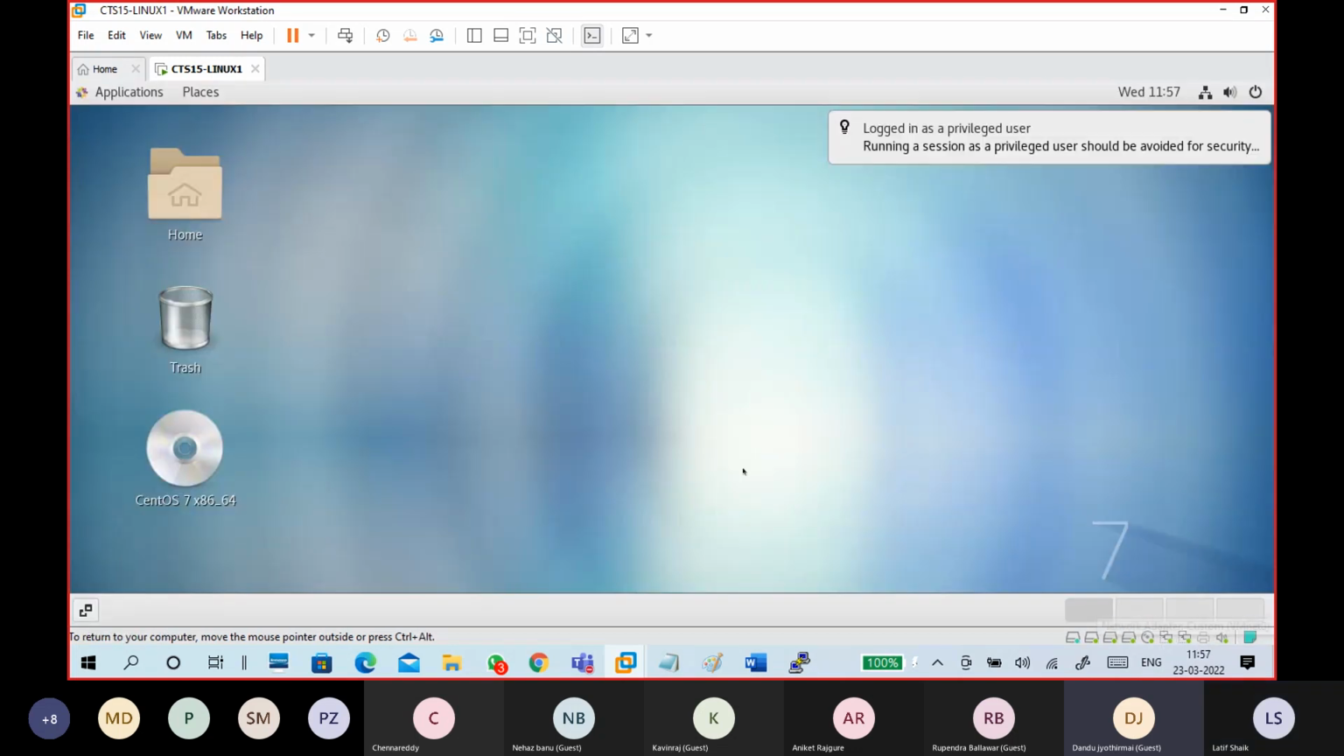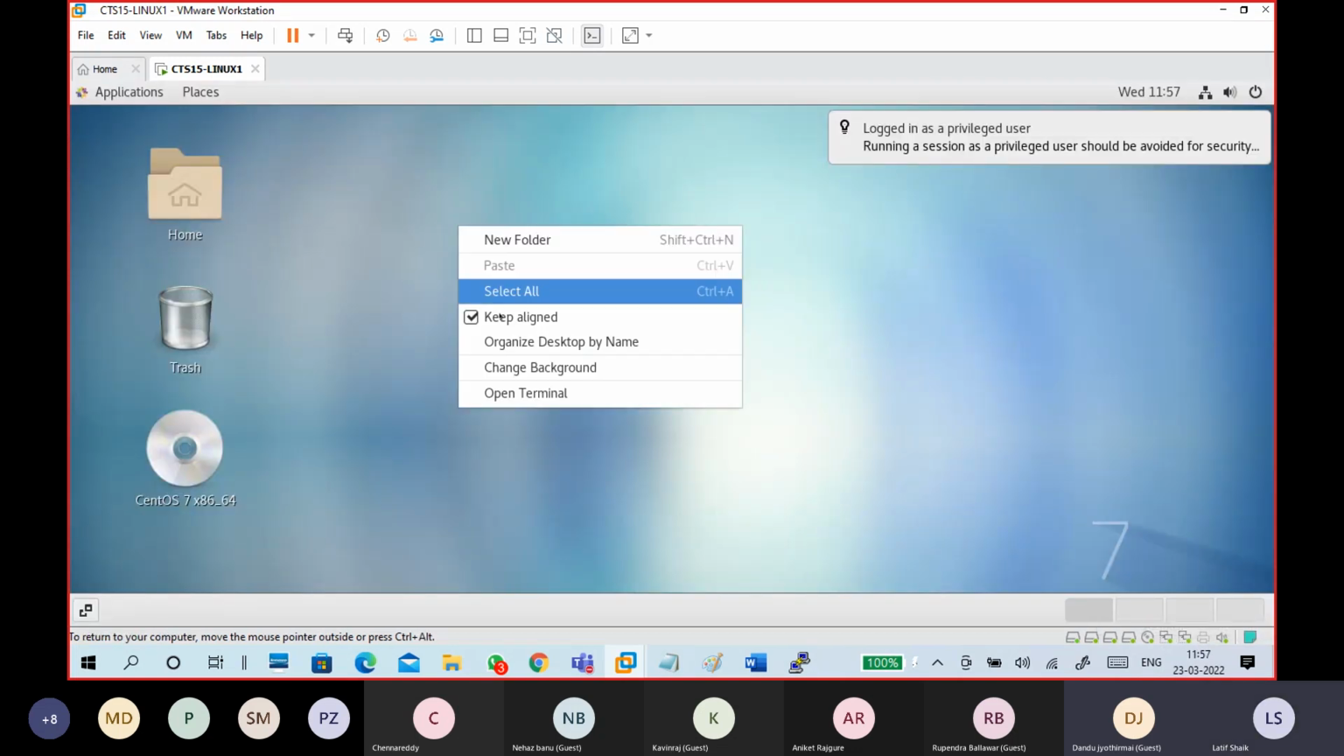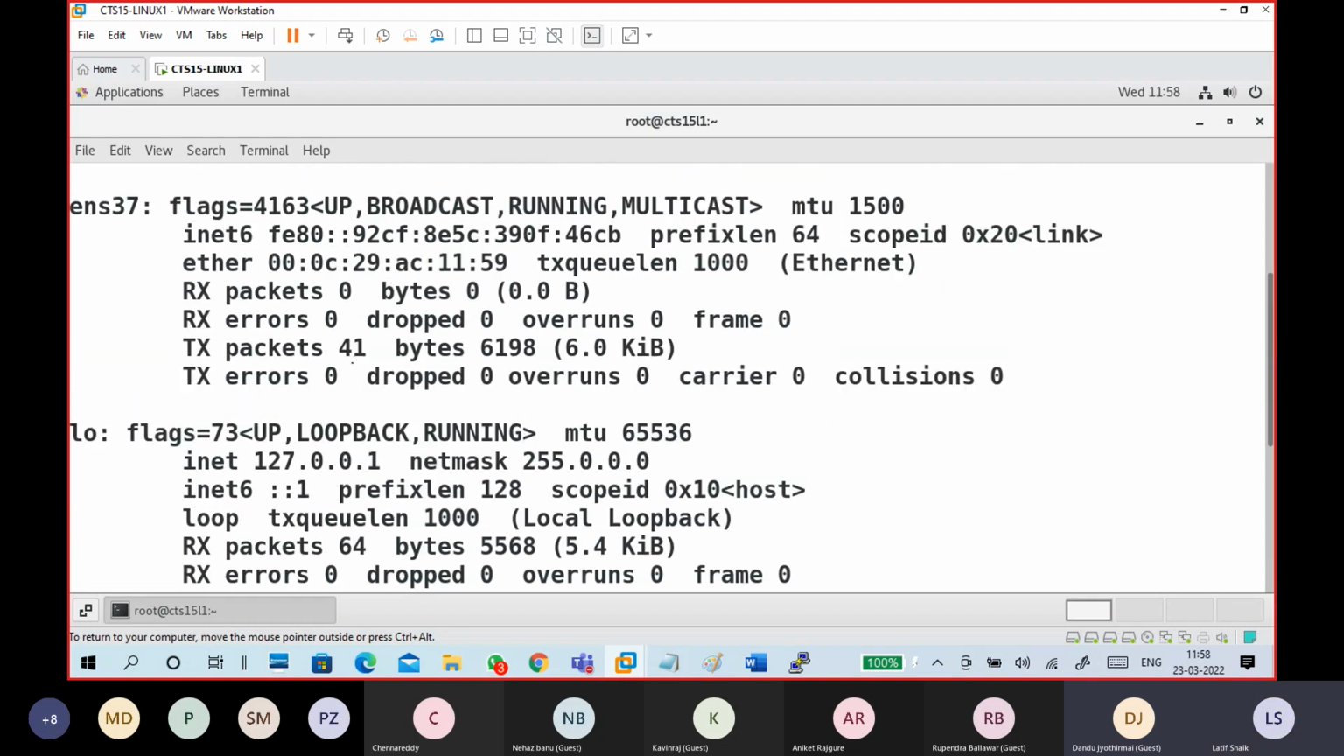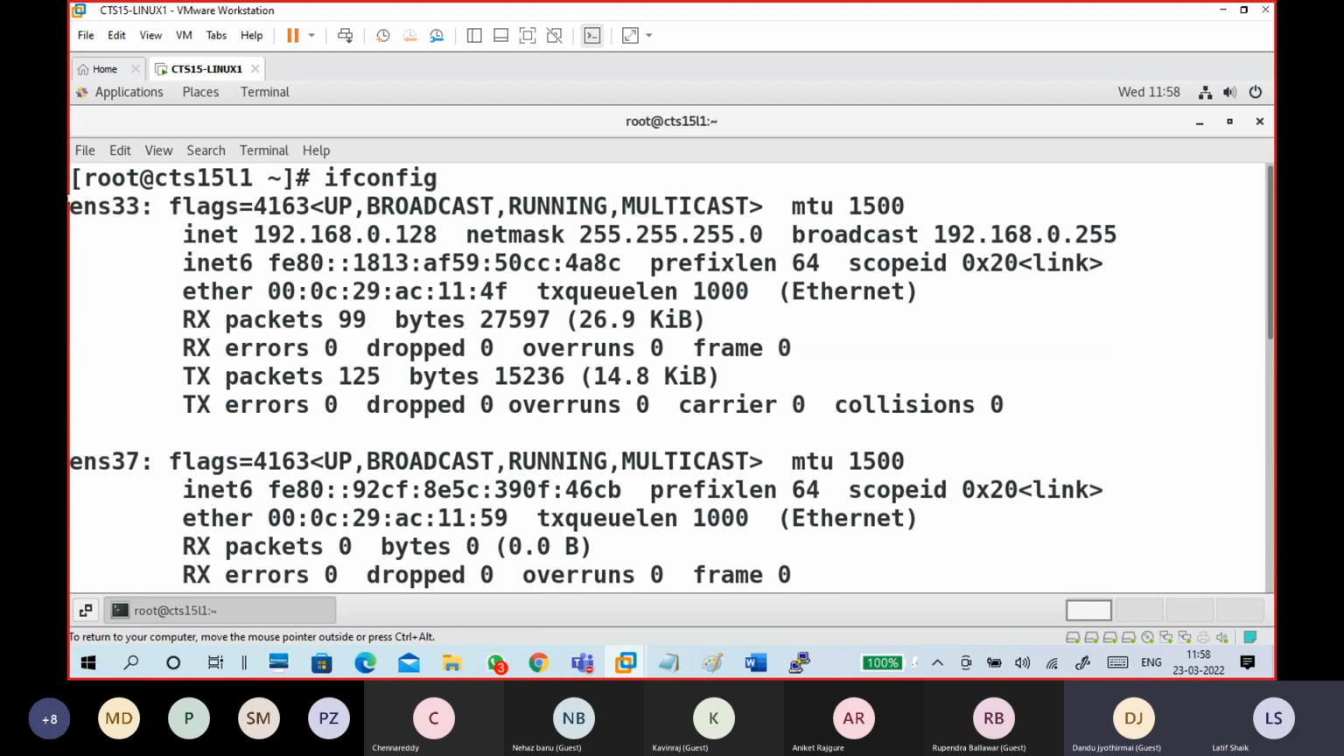So I'm going to root here, admin@123. You can control your NICs from here also, in the bottom you can see. Okay, open the terminal. Activation of network connection failed, okay, no problem. ifconfig. See here, it is showing a very big list. ens33, my standard IP address.